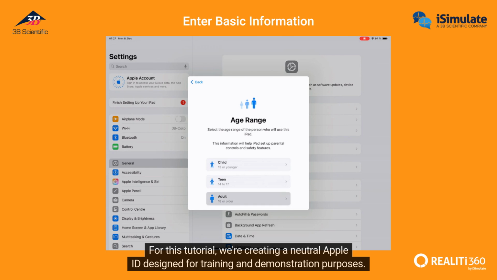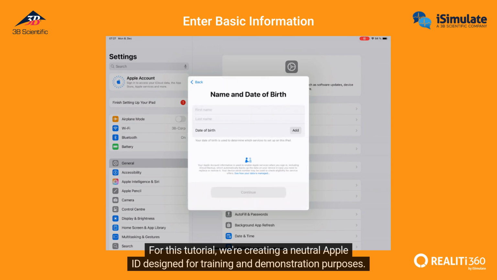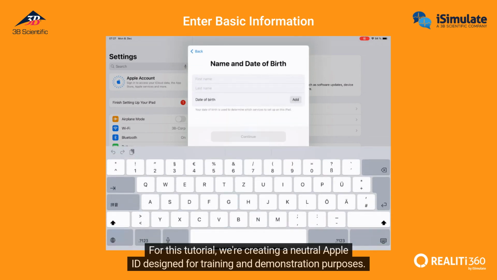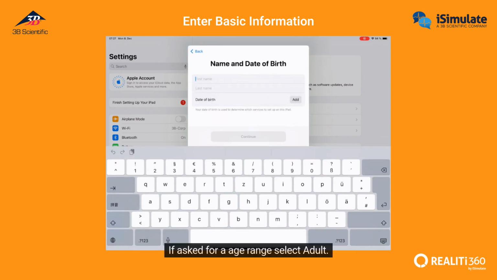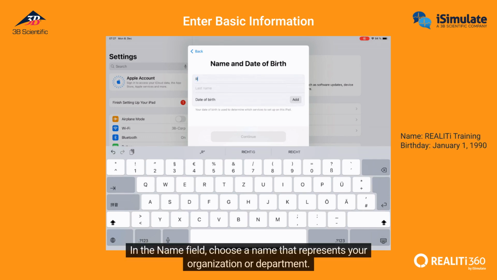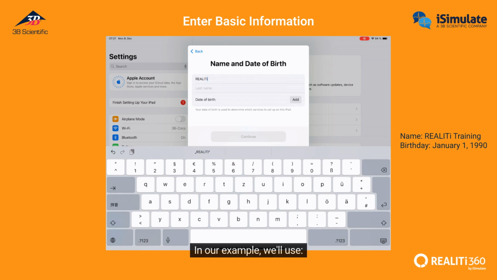For this tutorial, we're creating a neutral Apple ID designed for training and demonstration purposes. If asked for an age range, select Adult. In the name field, choose a name that represents your organization or department. In our example, we'll use first name, REALITi, last name, Training.